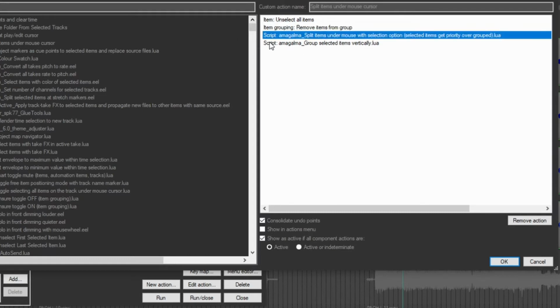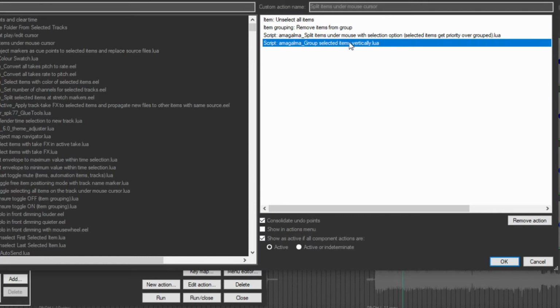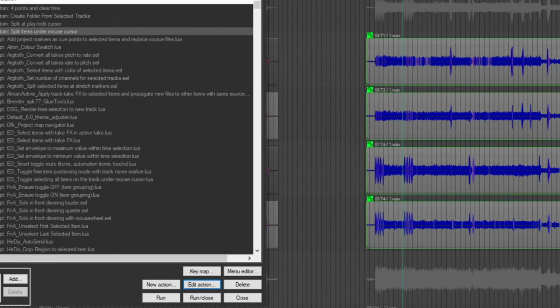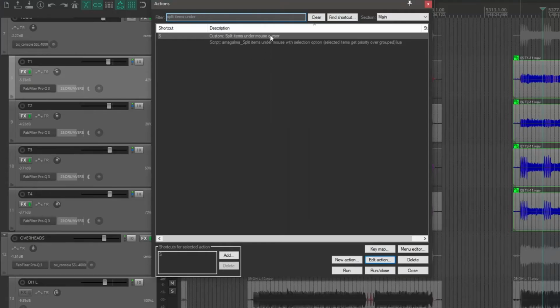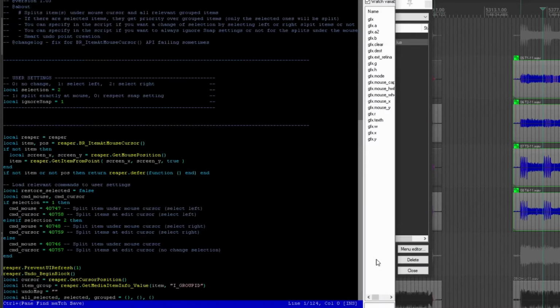Now, here's our first script that we're going to need: split items under mouse with selection option, and group selected items vertically. Now, one thing we need to do here is edit one of the scripts. And here we find that one. We need to edit action.